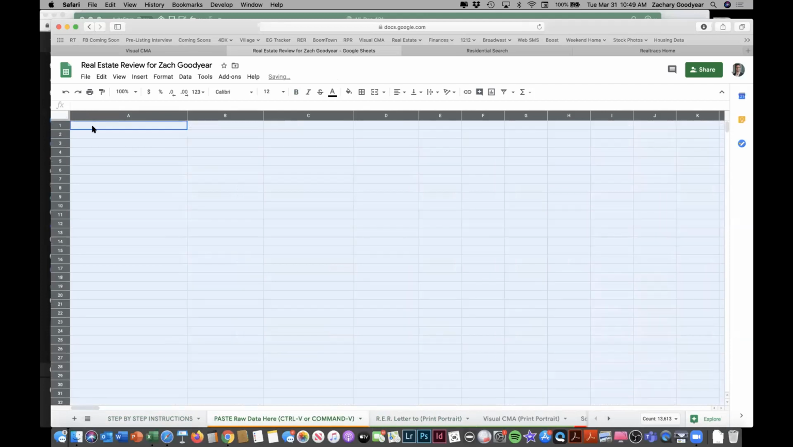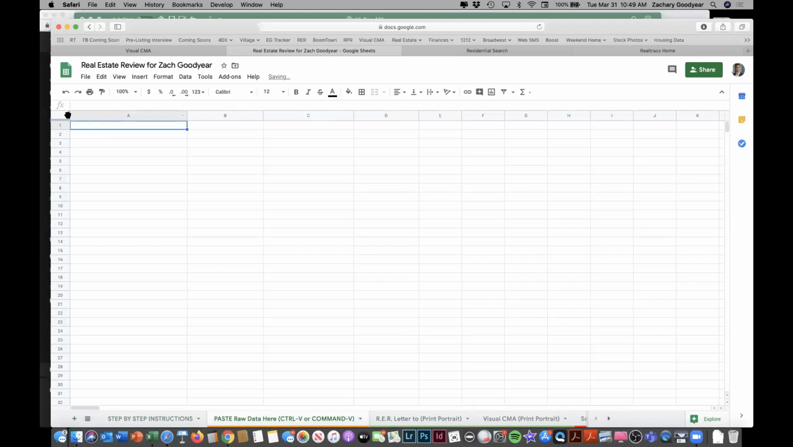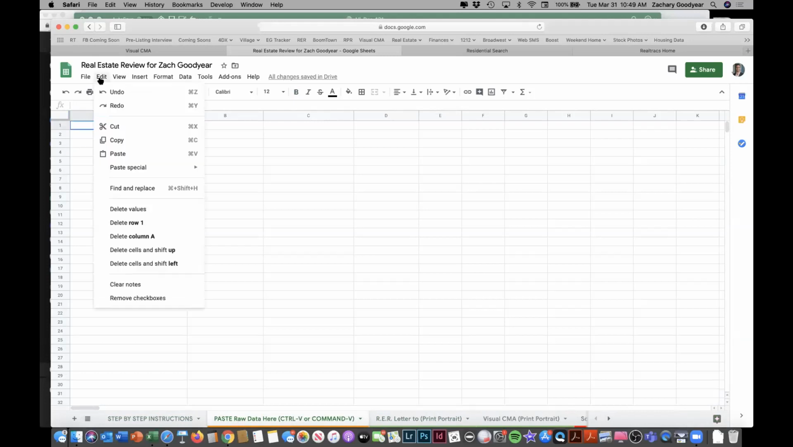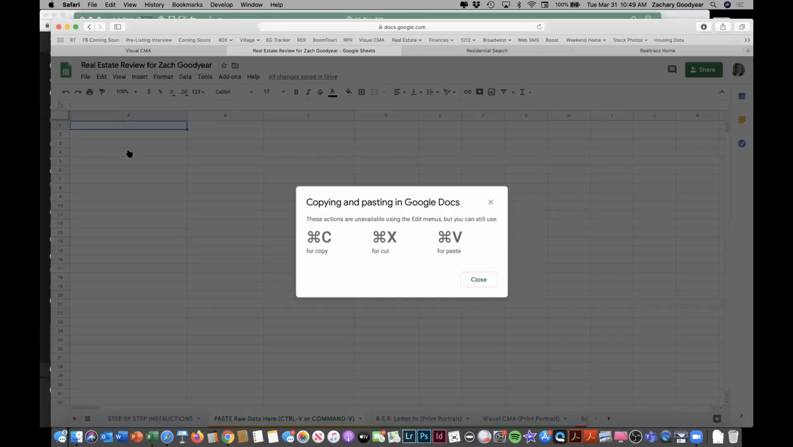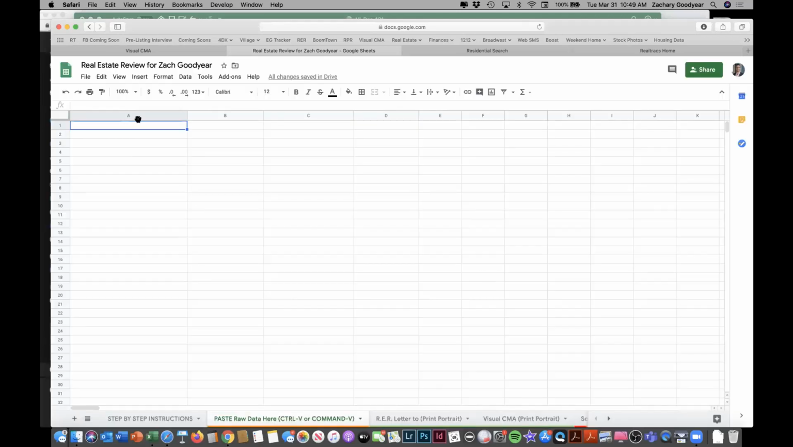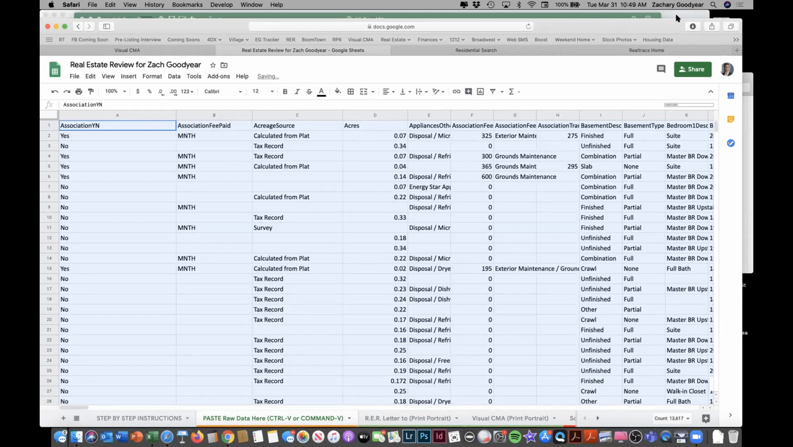Hit delete. So don't delete the lines. You want to hit the delete button on your Mac, or I think it's backspace on your PC. And then you're just going to go to the A1 box, and you can hit edit paste, but Google doesn't let you do that. So they make you hit Control V or Command V. So we'll just hit, once we're in that little spot, Command V. If you start deleting actual rows, it will mess everything up. Don't worry, you can always start over with a fresh one, but it'll take a second.